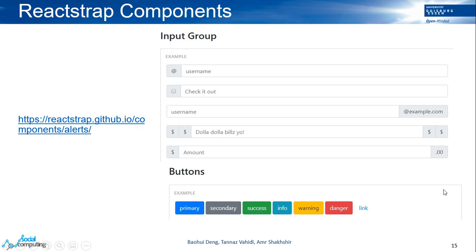There are many interesting components in Reactstrap, such as cards, dropdowns, forms, buttons, inputs, etc. Here is the link to them. I suggest you look at them later.